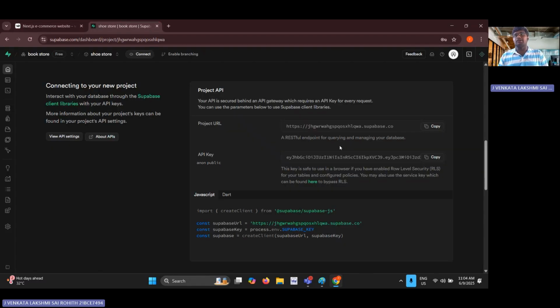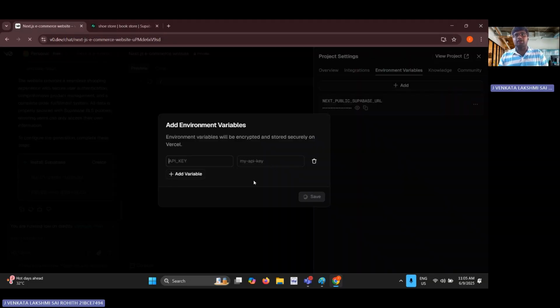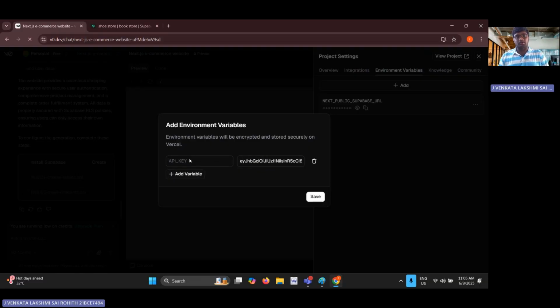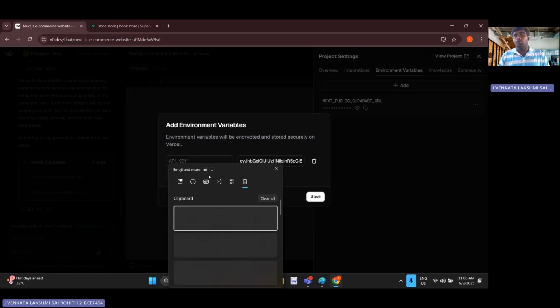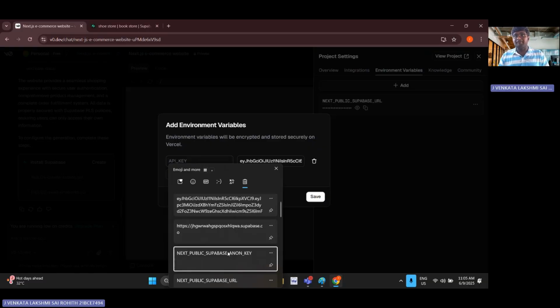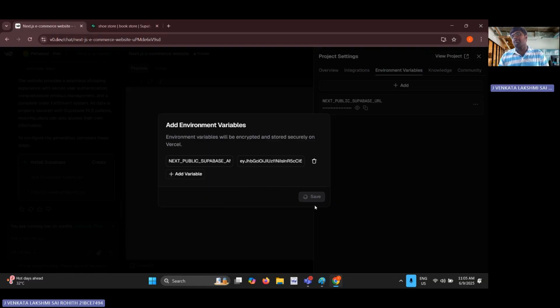And the next one is the anon key, or you can just call it an API key. Just add the key here. Previously we added the Supabase URL, right? Now we will be adding the anon key and click save.